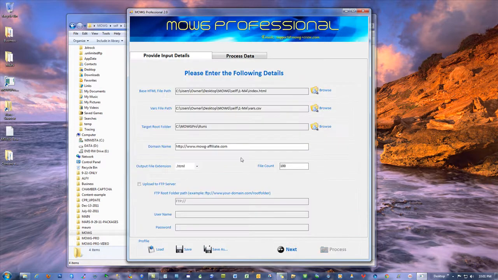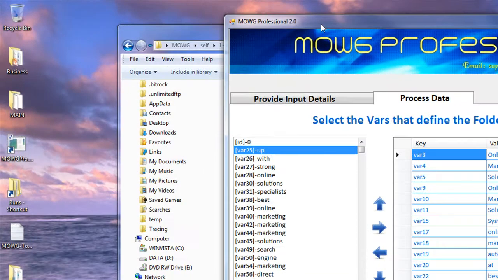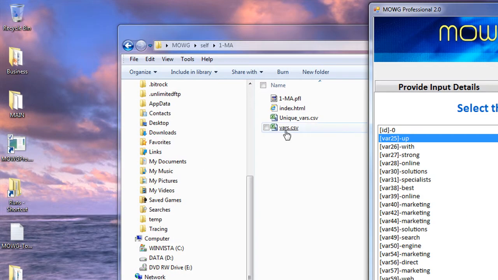So it's going to literally create a page that says something like mowg-affiliate.com slash online-marketing-solutions slash online-marketing-solutions-systems slash online automation at its best. But not all the web pages are going to use the same things. These are vars right off the CSV file, right?